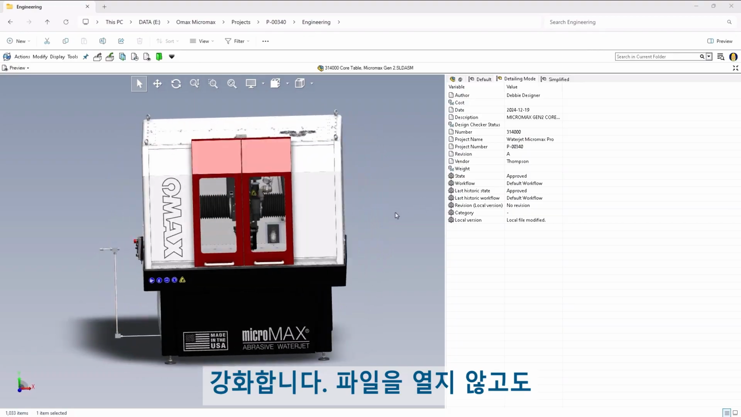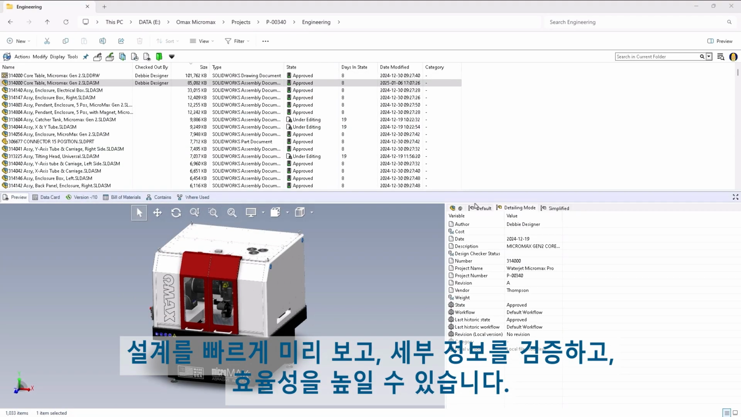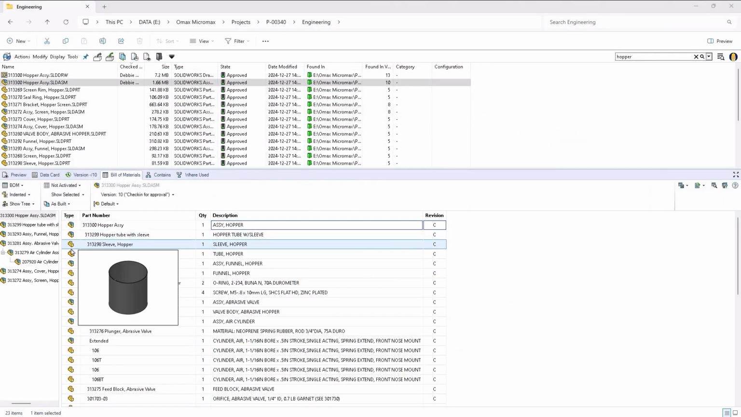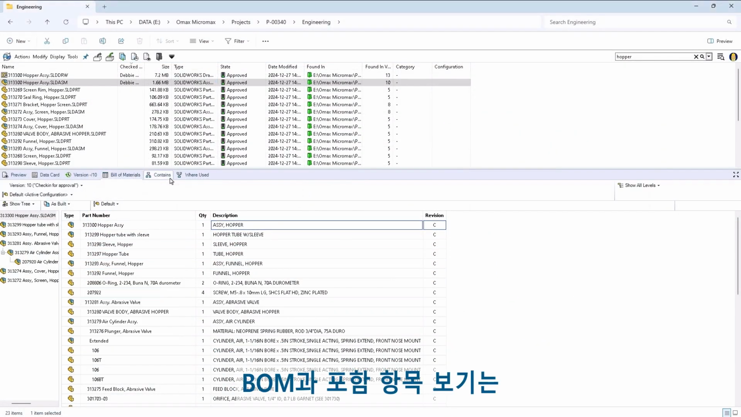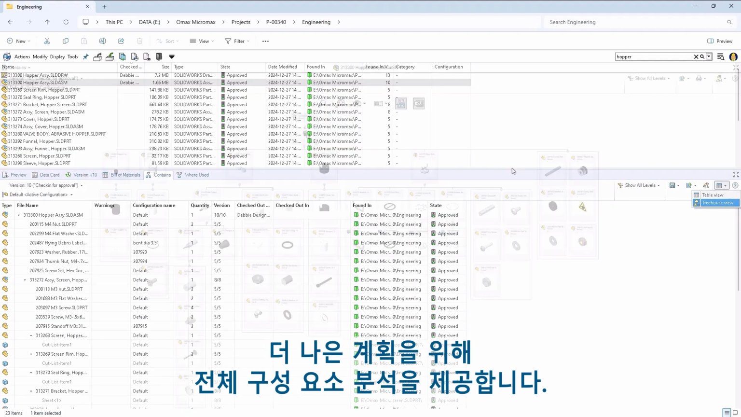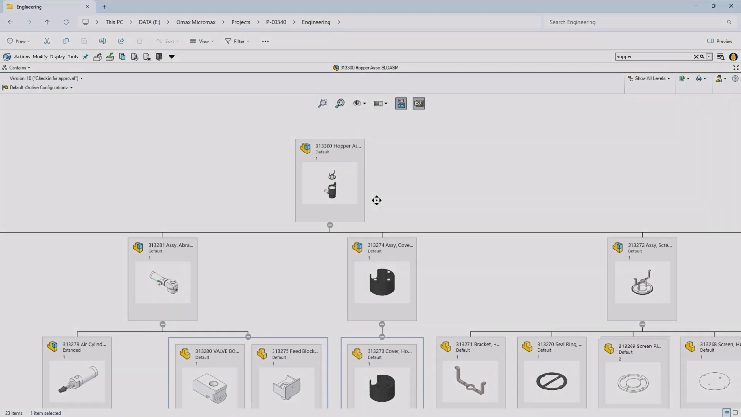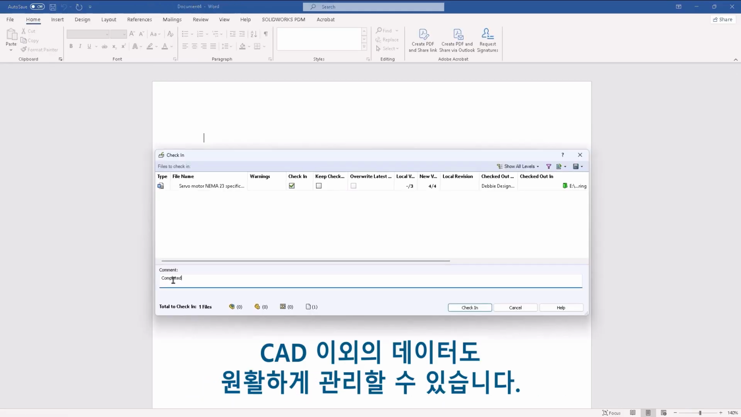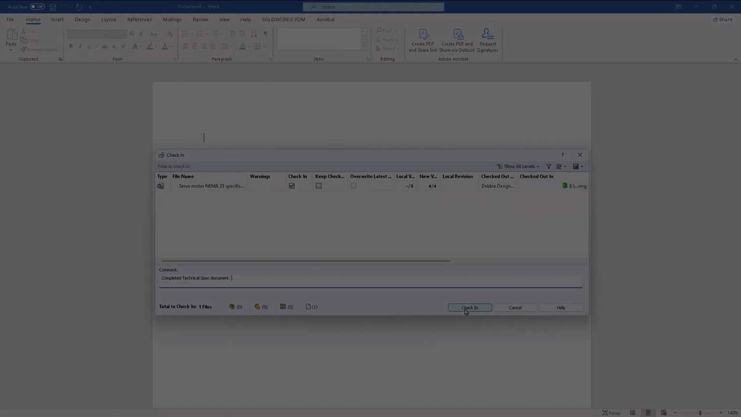Quickly preview designs, validate details without opening files, and enhance efficiency. Bill of materials and contains views provide full component breakdowns for better planning. Integration with Microsoft Office ensures seamless management of non-CAD data.